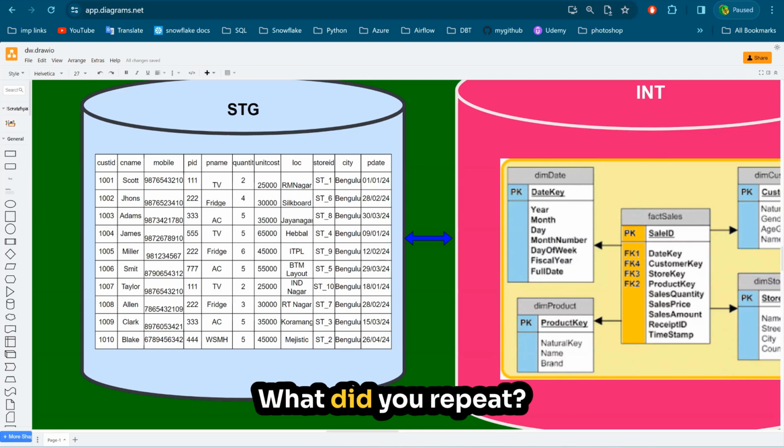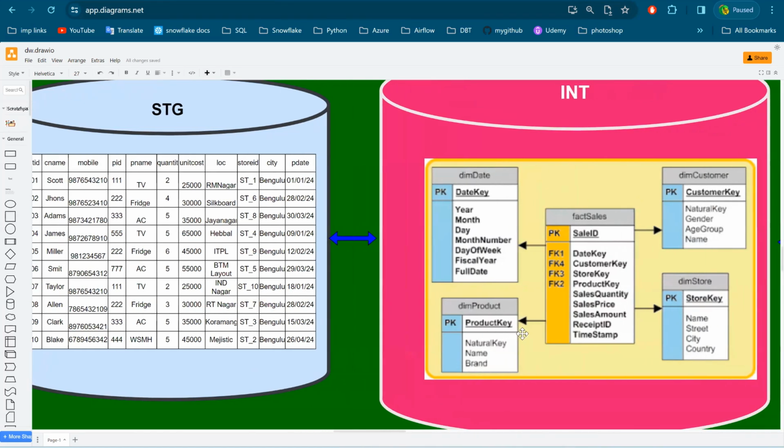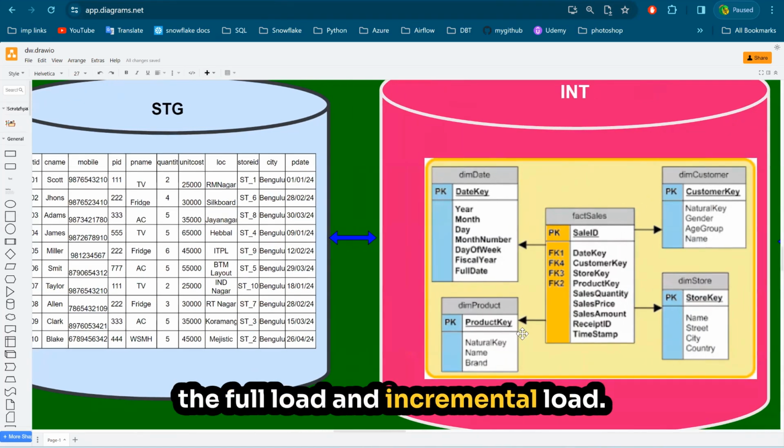Sir, can you repeat what you said about single load and multiple load? Full load and incremental load. That was regarding what the full load and incremental load are.